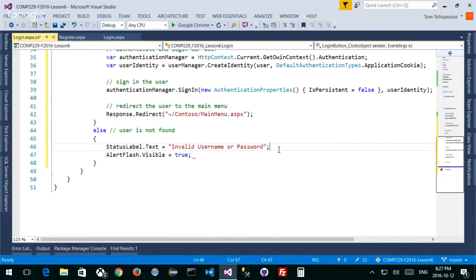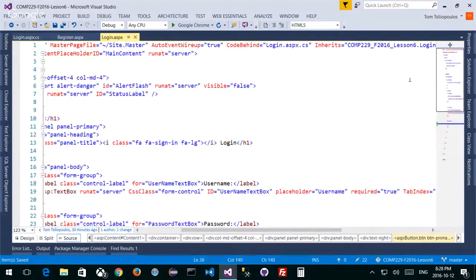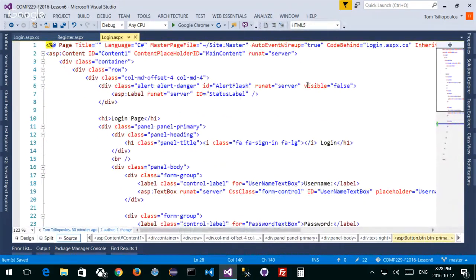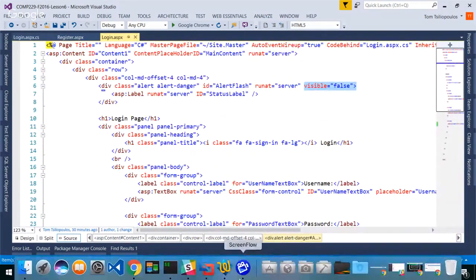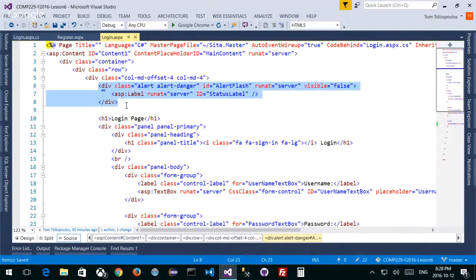Why is that? Well, going back to our login page, notice at the top of our page, we have an alert flash, right? But the visibility for the alert flash is false. So this whole div tag is false. It's not visible at all until we have an error. And when we have an error, it becomes visible and shows the red sign. That's what happens with the alert. So we use that little alert flash at the top of our page if we have a problem logging in.